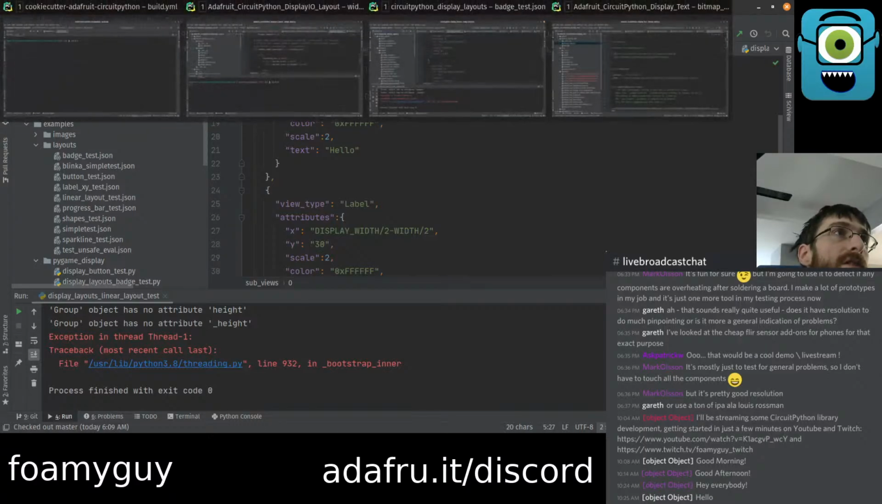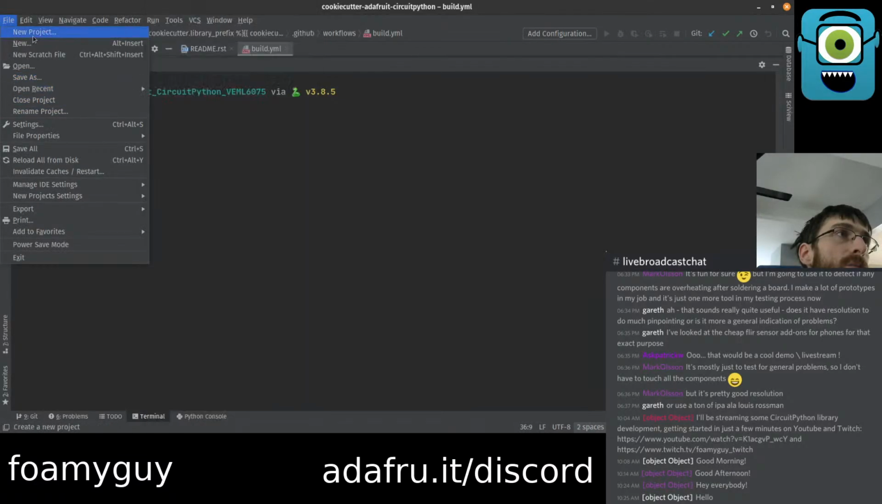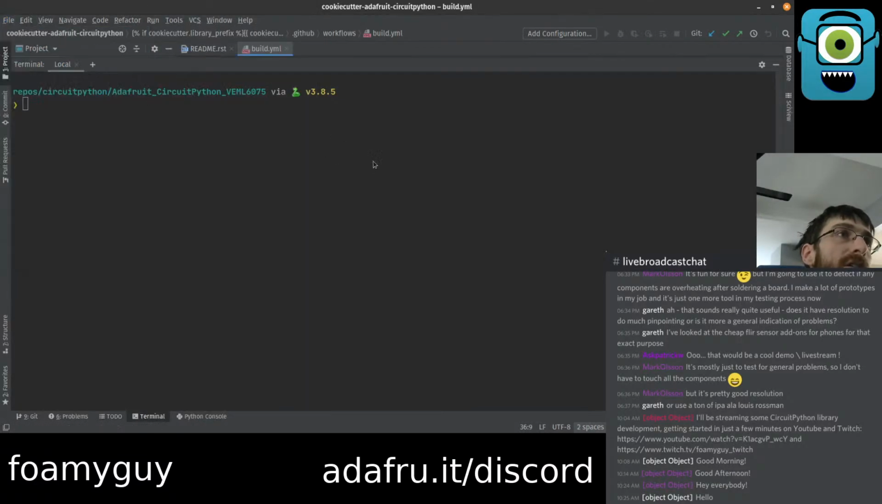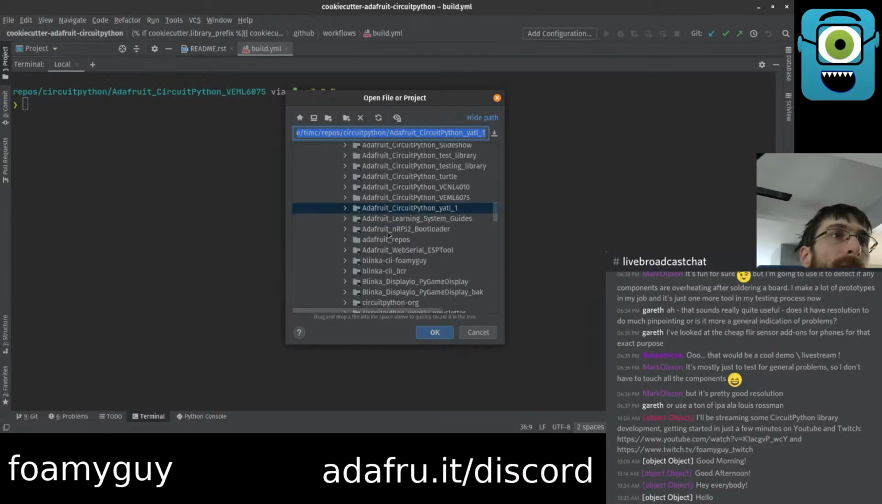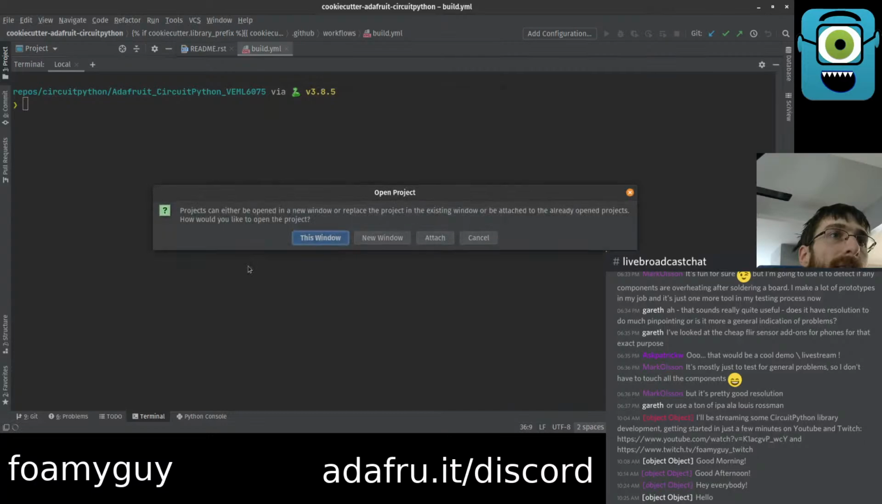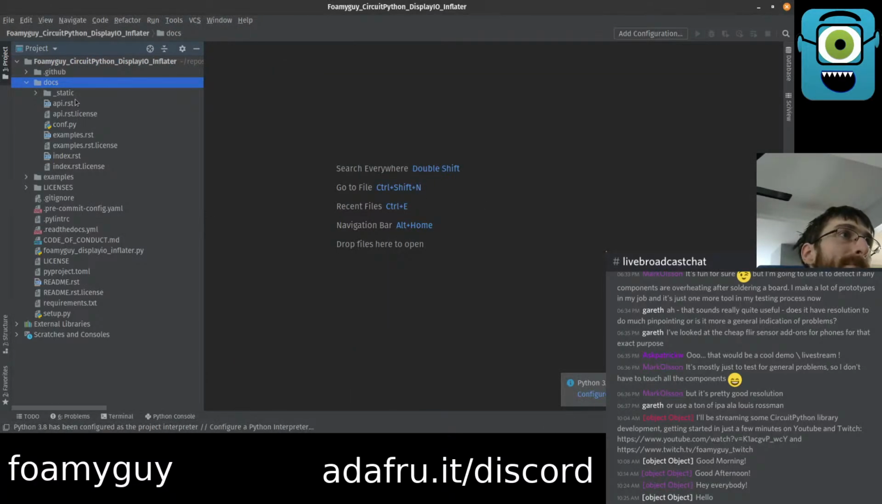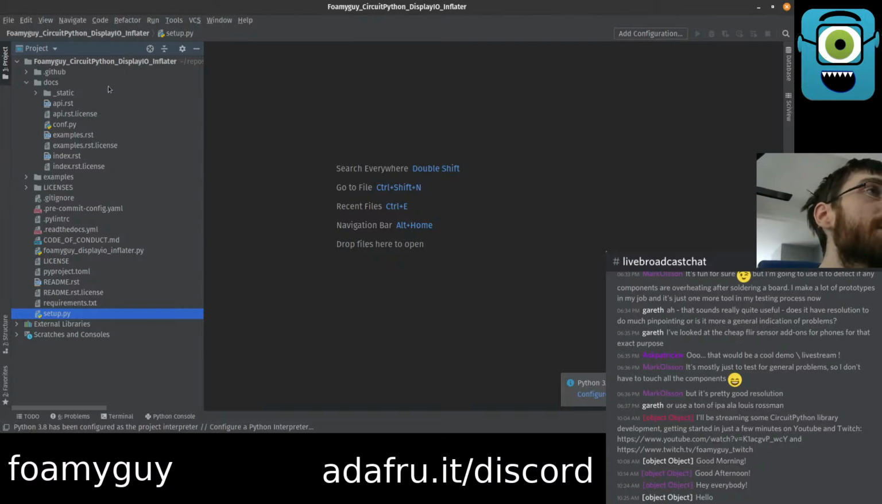Let me go, I'll go to this cookiecutter. We don't really need that one, so I'll open from here. This is going to be under F, foamyguy, display.io inflator. This window. Okay. So you can see here, there's quite a few files that got generated, which is why it's really nice to have this cookiecutter to do all this stuff for you.